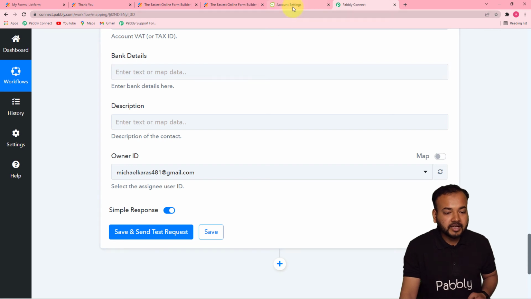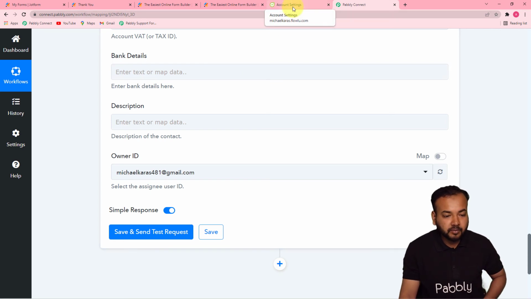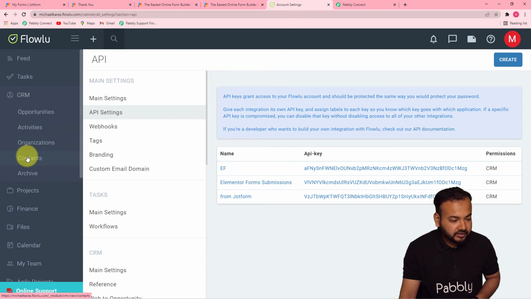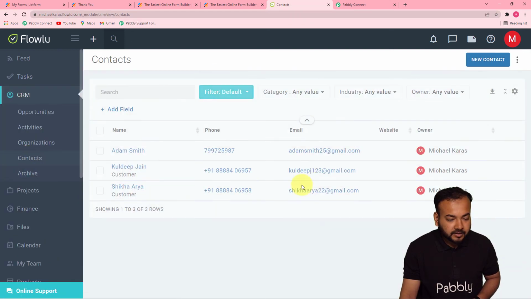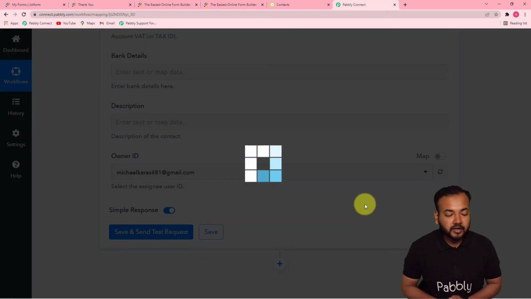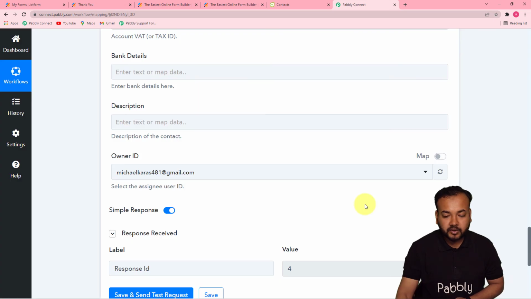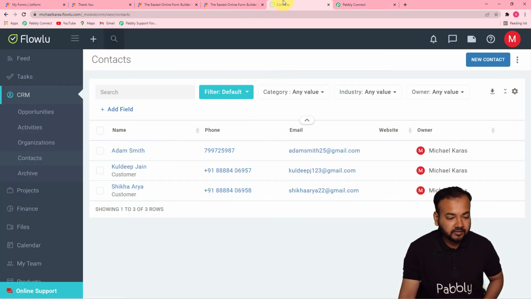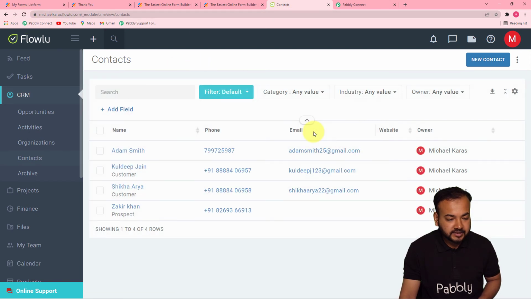Now let's check our connection with Flowlu if it is working properly or not. So let me show you here in the contact section. So here we have 3 contacts right now in Flowlu, and I'm clicking on save and send test request here, and a new contact will be added in Flowlu. And here you can see we got this response ID here. Now let's check in Flowlu if we got the data of this new person. I'm refreshing this list, and here you can see Zakir Khan as a prospect got added here like this.